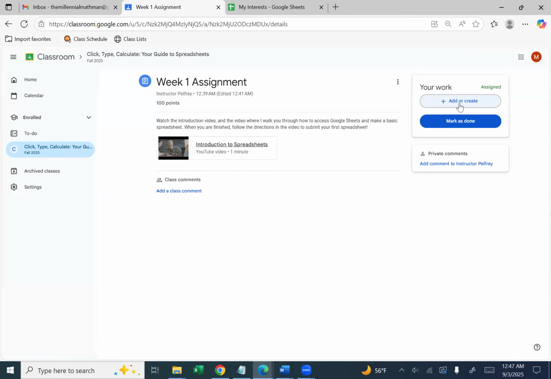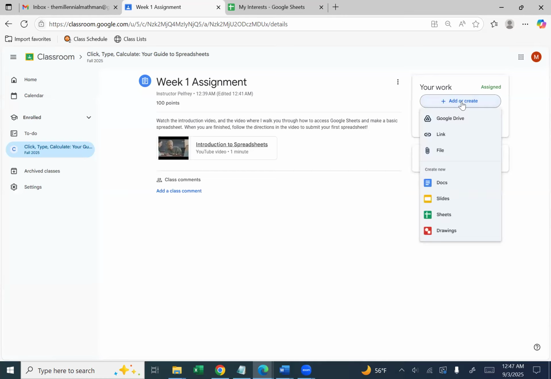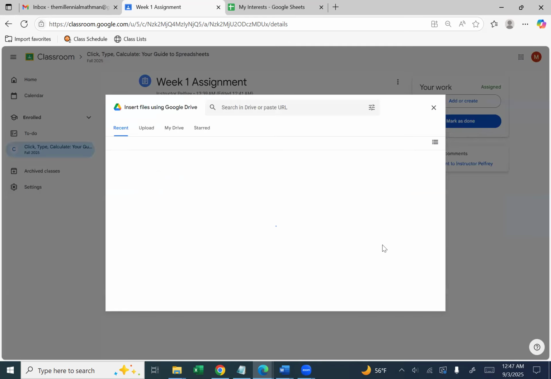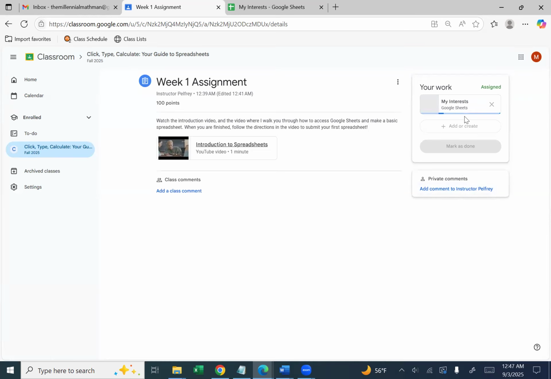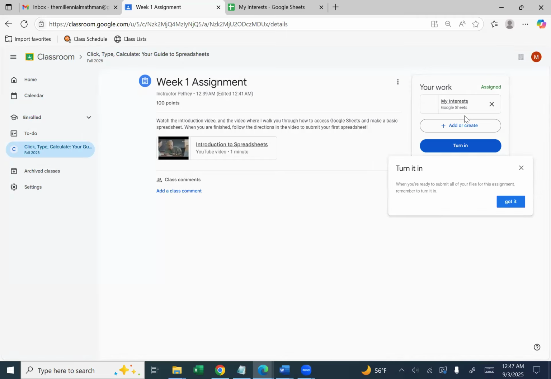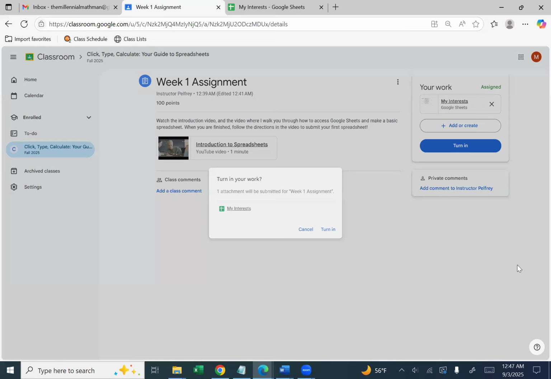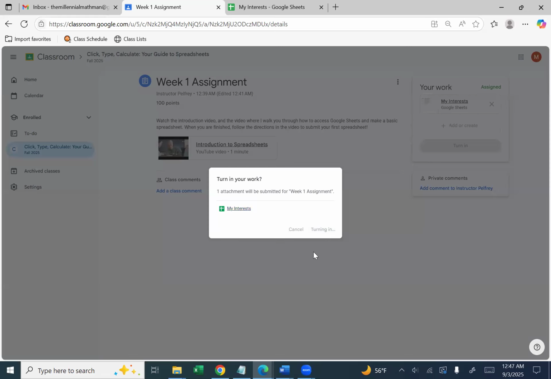And right here on the upper right, you can add or create work. If you choose these options from the top, it lets you upload something that's been created previously, or if you choose from down below, you can create a new document. So you could have created this sheet right from this position and not had to upload something separately. But since we already made this in Google Sheets, go ahead and click on Google Drive, and it should be in your recent assignments right here. This is my interests sheet. I'm going to go ahead and add that. And once that assignment is added, I can click Turn In, and that's the finished assignment for this week.